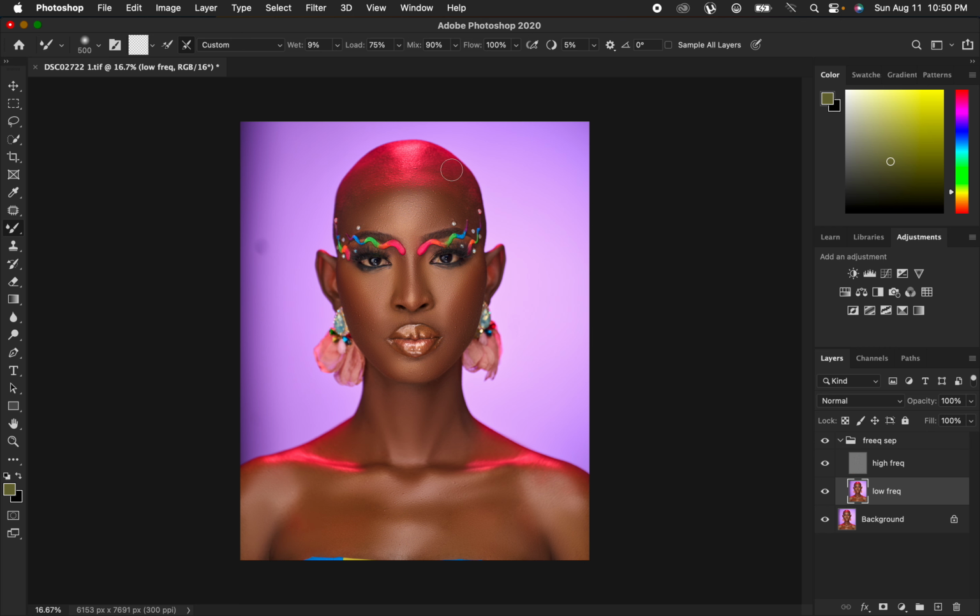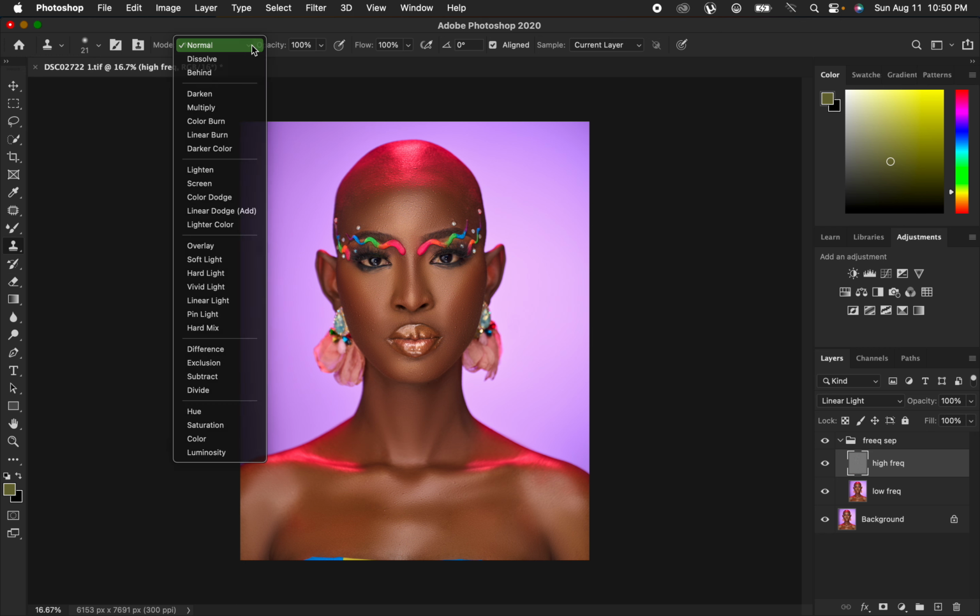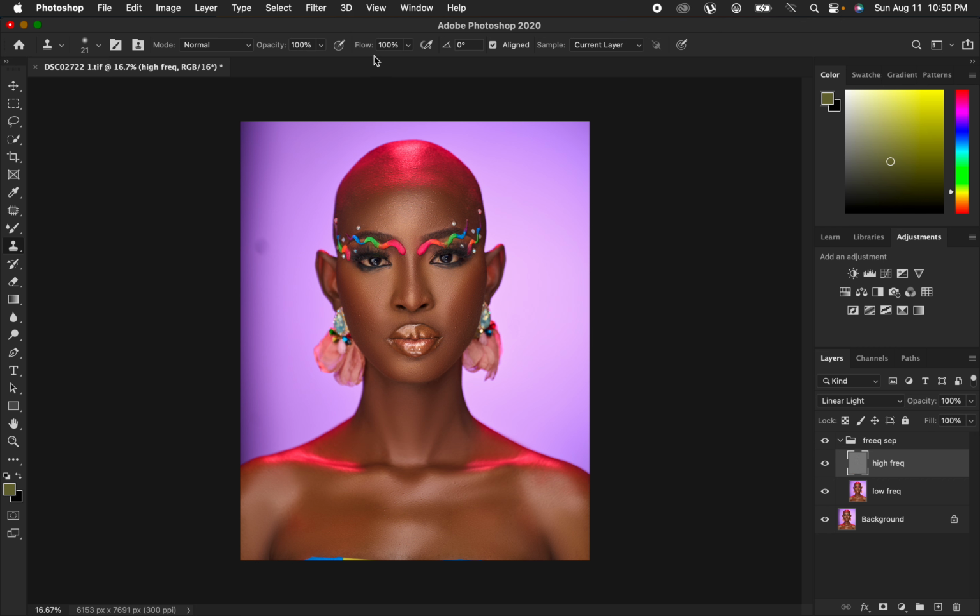So after doing this, the next thing we are going to be doing is to remove the skin imperfections or the blemishes from this very image. To remove the blemishes, simply select the texture layer which contains blemishes, and come and get the clone stamp tool. Make sure that the hardness is 0% and a soft round brush is selected. The mode is set to normal, opacity at 100%, flow at 100%, align is selected, and sample is set to current layer, because we want to remove blemishes that are part of the currently selected layer, which is the high frequency layer.